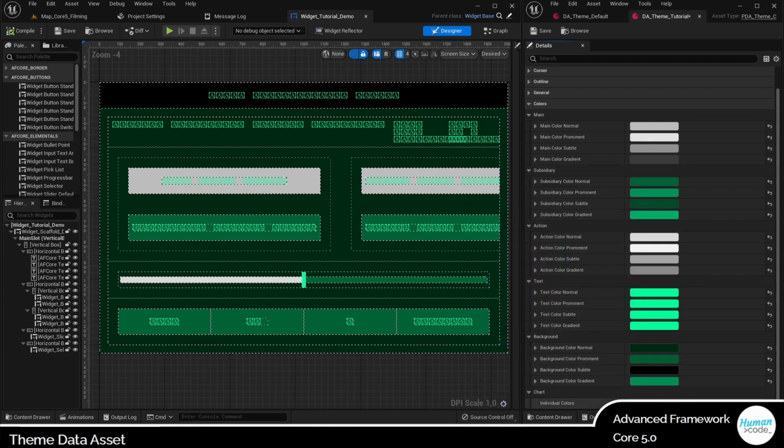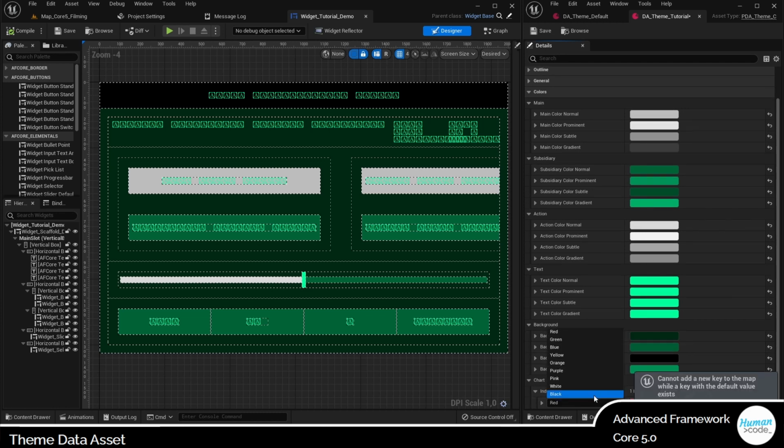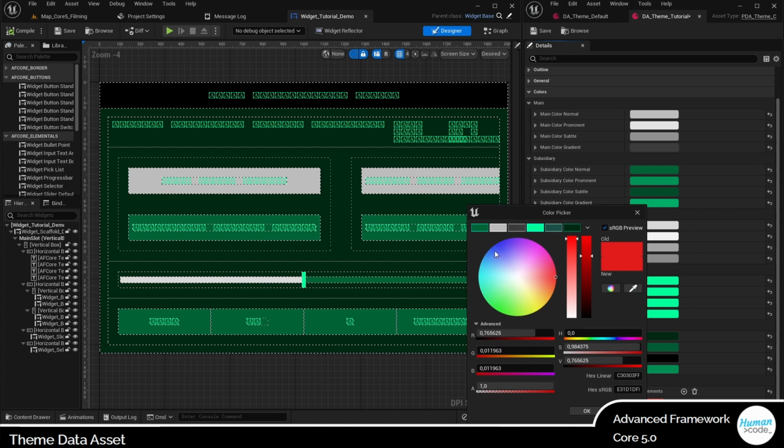Chart colors come in 1 shade only, and as I said before, they are basically a resource for special cases that cannot be defined within the common colors.